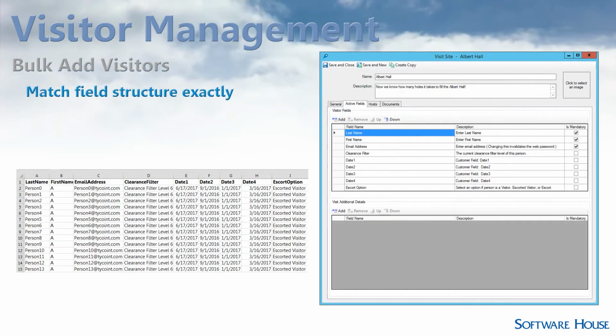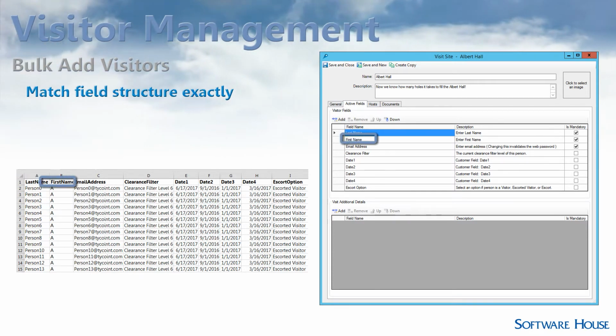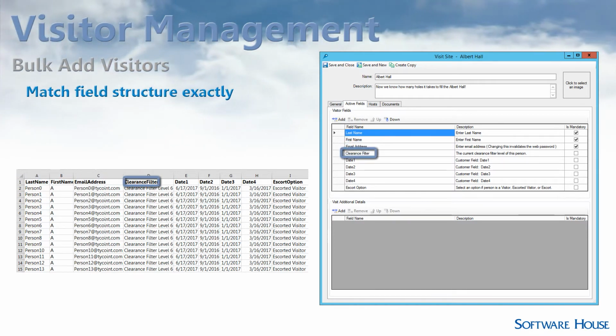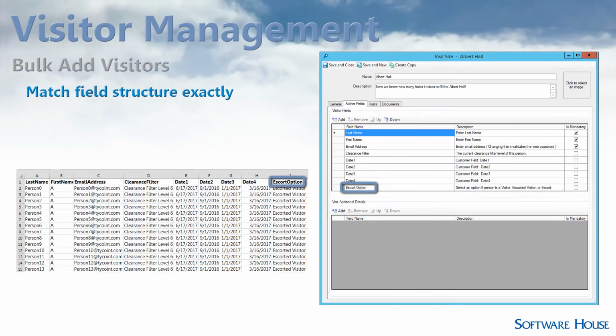The .csv or .txt file prepared for import must match the field structure exactly in name and quantity as the active field structure in the Visit Site Editor of Secure 9000.